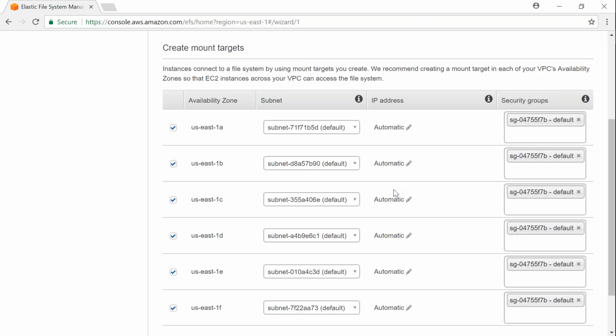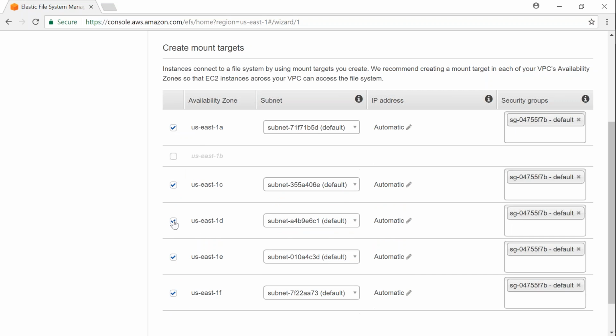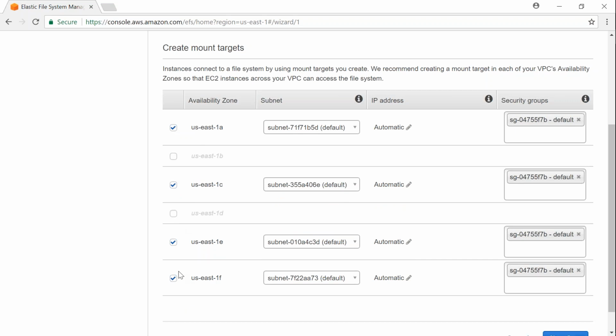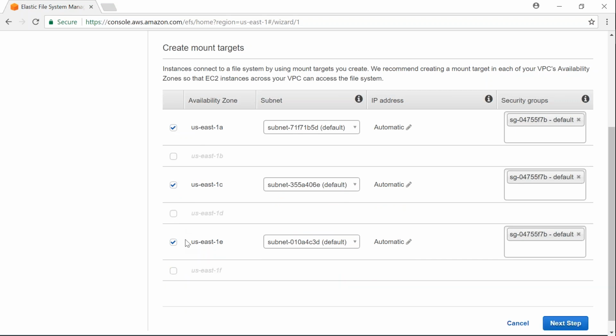So here in Virginia, as you can see, there are 6 availability zones all the way from 1A to 1F. So if you check all these marks, that means that my mount point is going to get created on all these availability zones. Let us say I don't want it in all of them. I just want it in, let us say, 1A, 1C, and then 1E. I just want to skip one of them. And if there are multiple subnets, it will give me a choice here of which subnet I want to use.